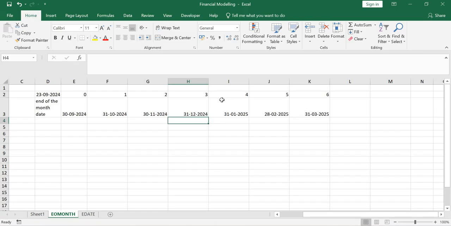So one thing you have to remember, if you want the date to be fixed, you have to make it static, and the way to make it static is to put a dollar sign. Hope this is clear how we are going to calculate end of the date.